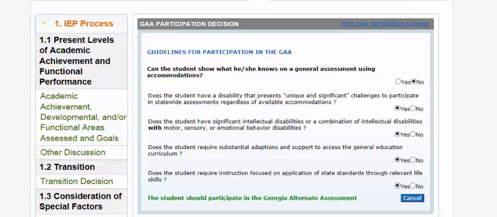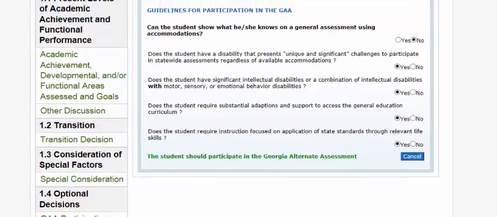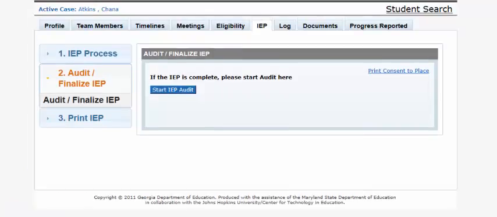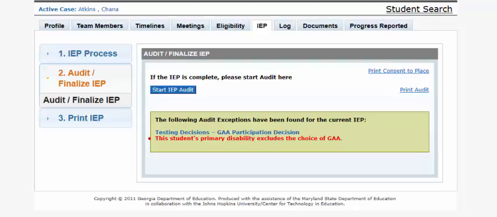For demonstration purposes, I will show you what will happen when you audit the IEP for a student in one of the areas that does not meet the criteria for participation in GAA. To audit my page, I will go to the bottom and select Audit Finalize IEP on the left. Now that the page has opened, to complete my audit, I will select Start IEP Audit. I have gotten a message regarding my GAA participation decision. Because my student's primary disability area is specific learning disability, I've gotten a message that says, this student's primary disability excludes the choice of GAA.